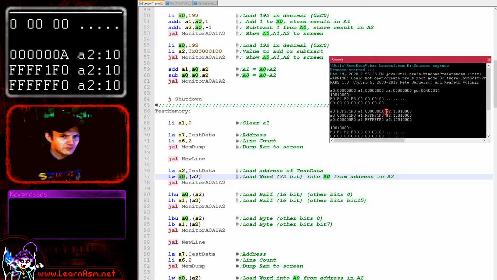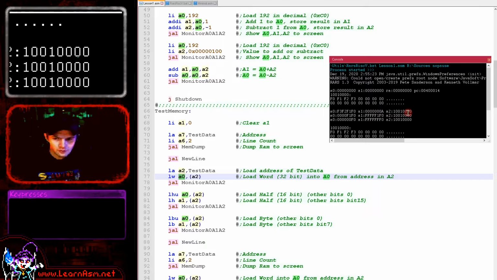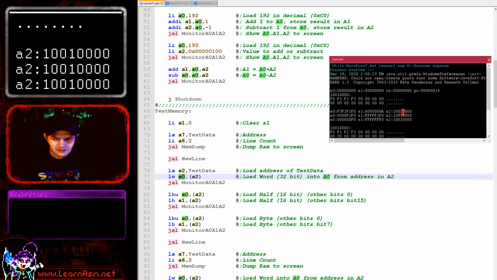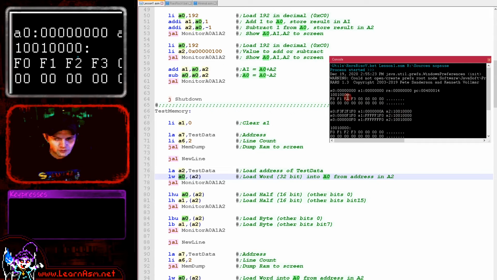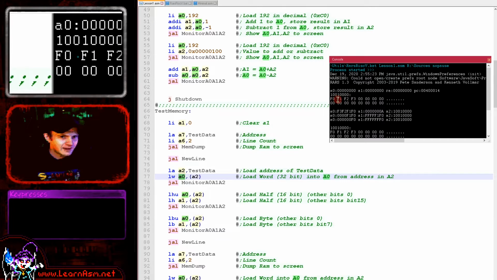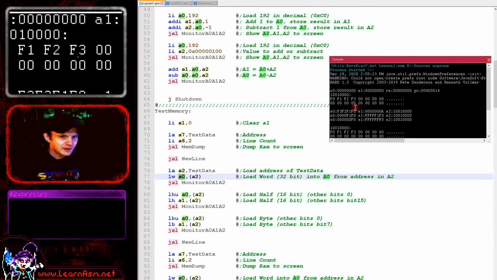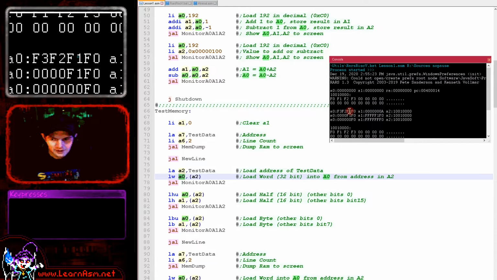So here we've got A2, which equals this red address here, and that's the address of our test data. You can see it's the same address as we've got shown just here, and you can see that address F0, F1, F2, F3 here, and now we've loaded that value into A0 here.